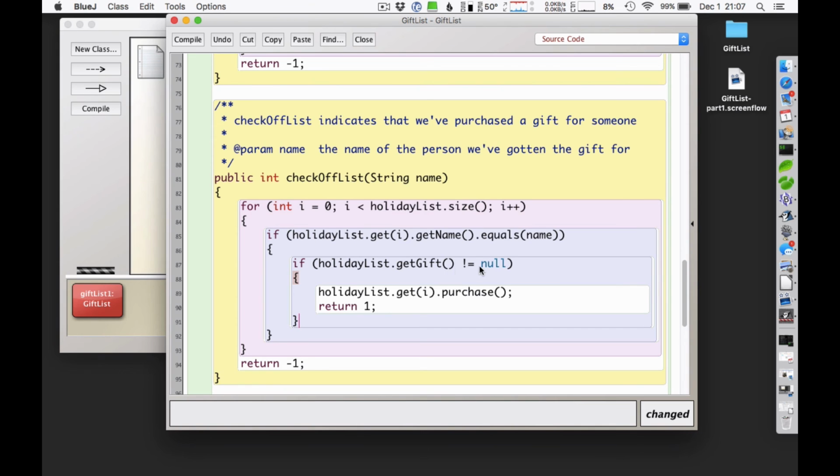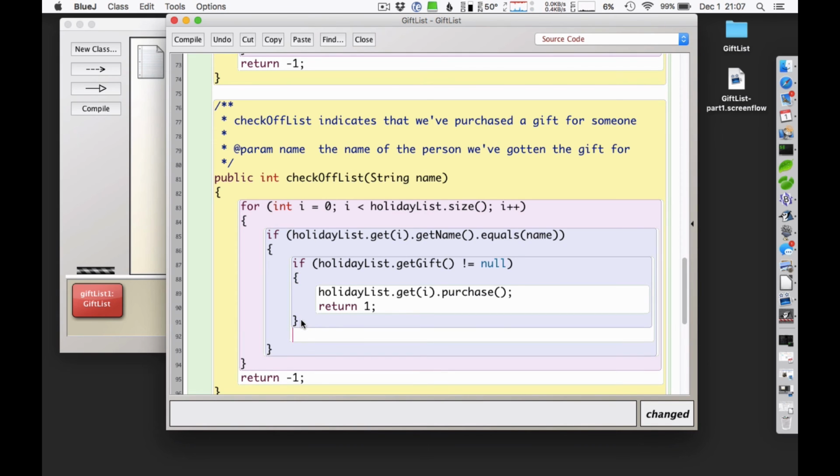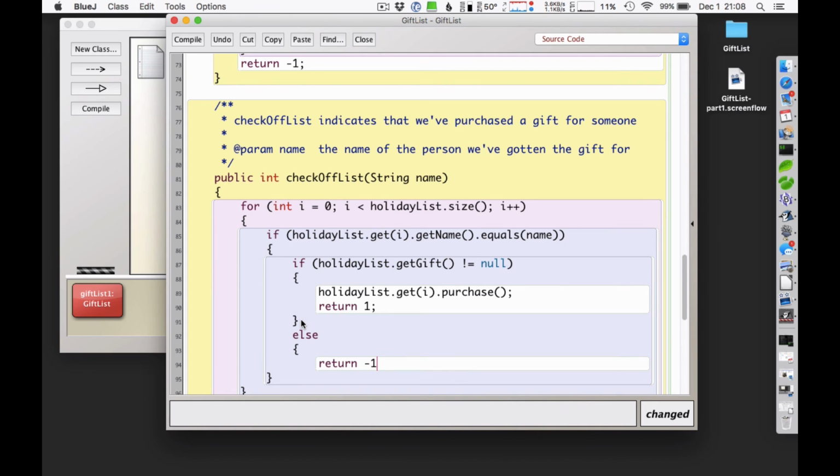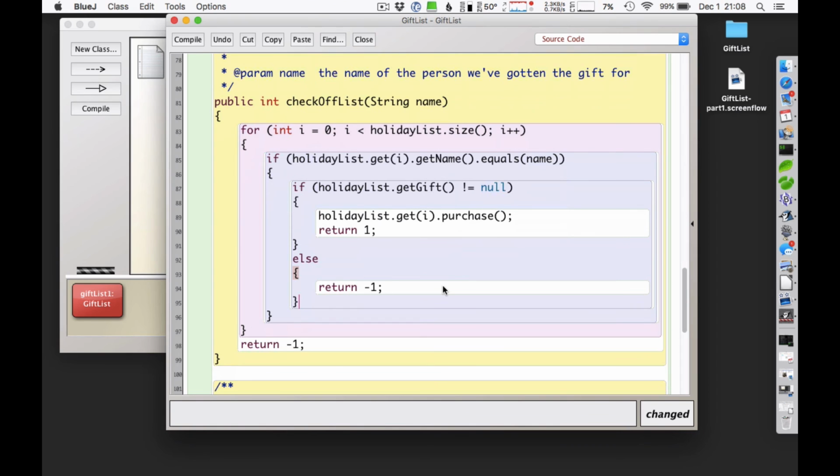But if it is equal to null, then that was a bit of a problem. So I should maybe, else, return -1 to indicate that there was a failure. And I'll still have this -1 down here that I'll return if I went through the entire list. I think this will probably work, this check-off list thing. I think that will probably work.